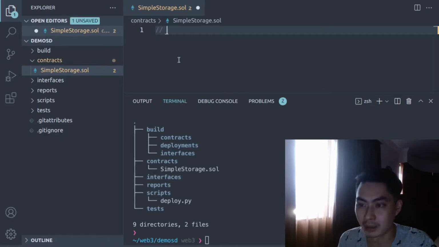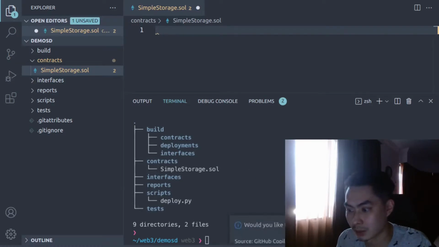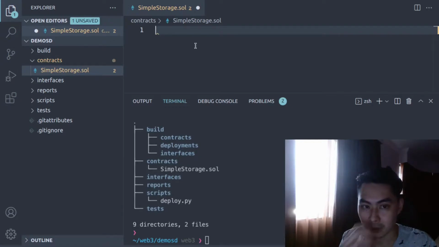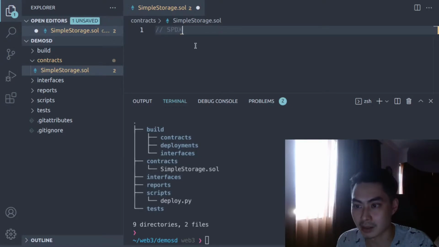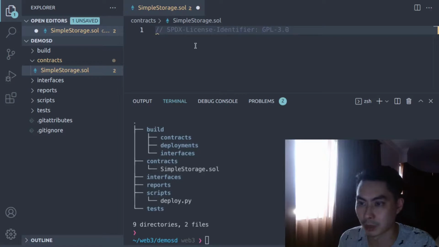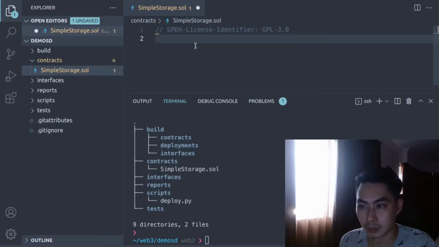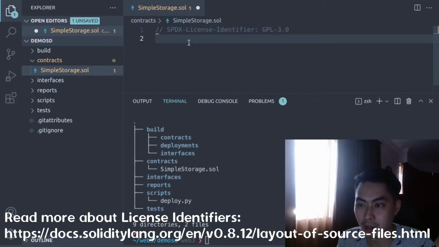To do that, the convention is to, let me turn off this one. Let's disable that. Okay, to get started, let's just say SPDX license identifier, and you can have an MIT license, you can have a GPL. I'm going to stick to GPL 3.0, but it's up to you what kind of license you want. There's documentation that I'll link you where you can read up about the philosophy of this, or what the choices are here.